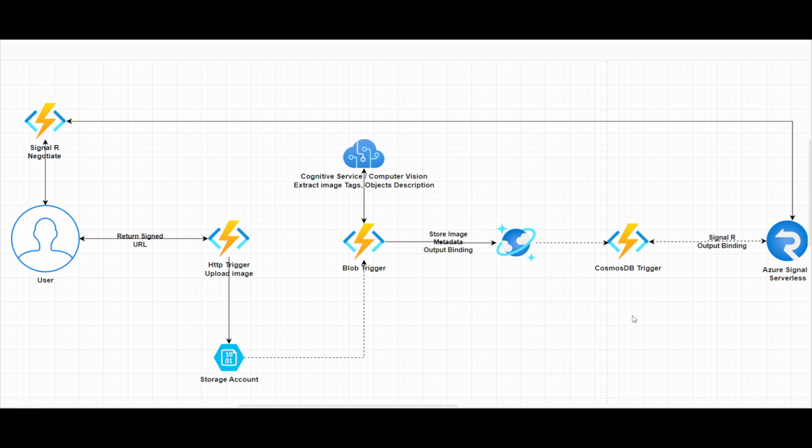But don't worry, I know this sounds like a lot of work, but we are going to be taking each one of these functions slowly, step by step, so you can understand what we are doing. So let's start with the HTTP trigger to upload the image.